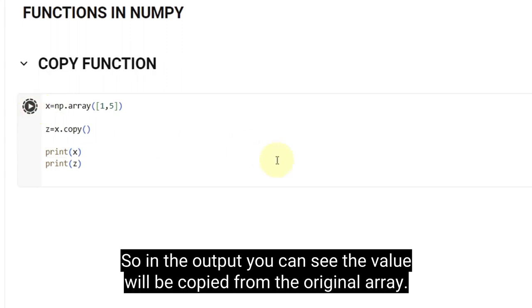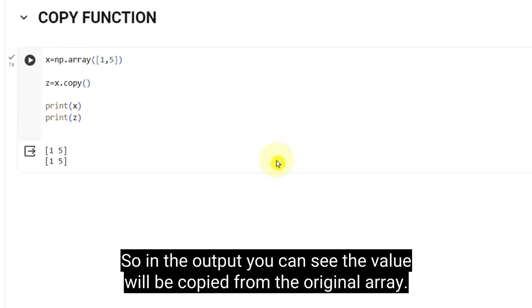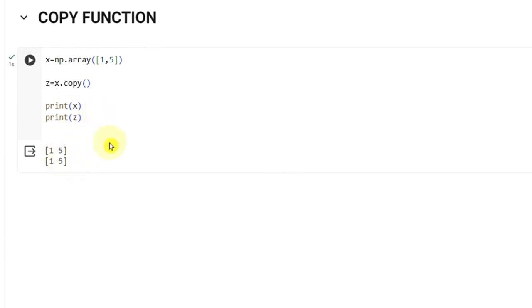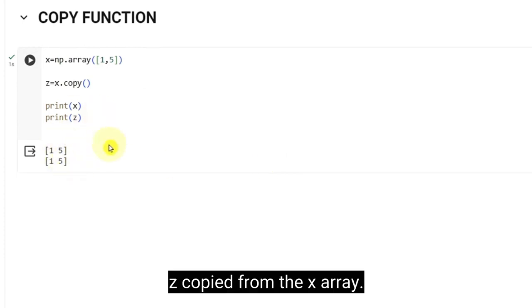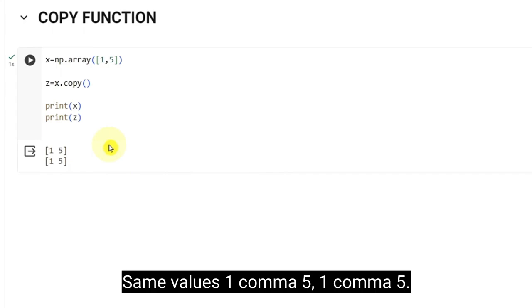So in the output you can see the value has been copied from the original array. Z is copied from the x array. Same values 1, 5, 1, 5. So that's the use of the copy function.